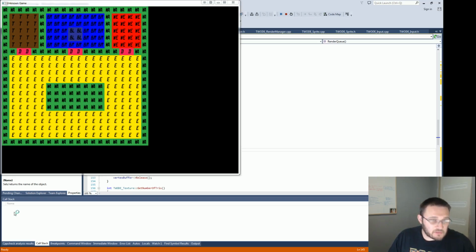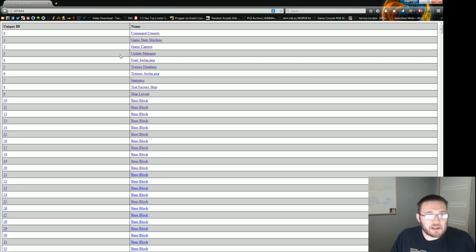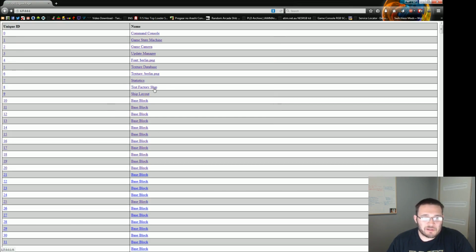Now, if I fire up my web page and go to my statistics, wherever that is. Am I blind? Yes. So you have render calls 1. So literally the data gets sent to the graphics card once, and that's good. You want to have as little data traveling between the CPU and the graphics card as possible. As you can see, there are 800 triangles being rendered, so 400 objects because it's 2 triangles per square. Pretty simple. And it's running at about 260 frames per second. Not fantastic for what it is, but whatever. I haven't really optimized anything yet.